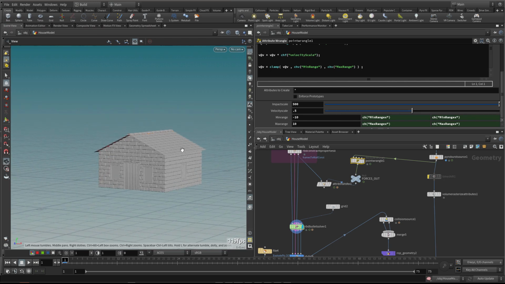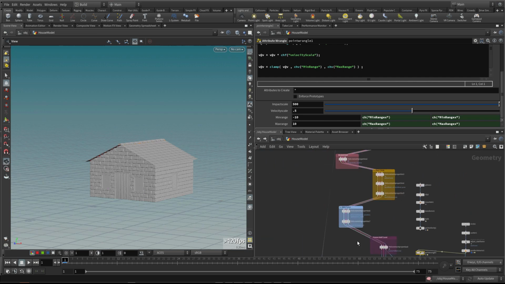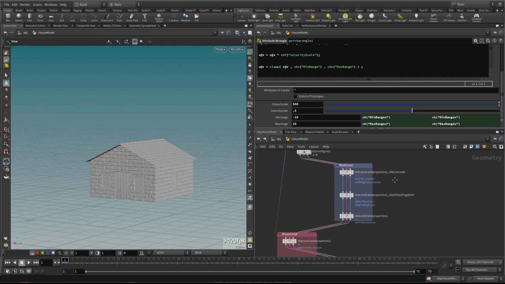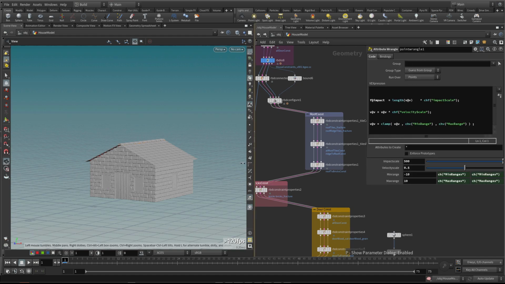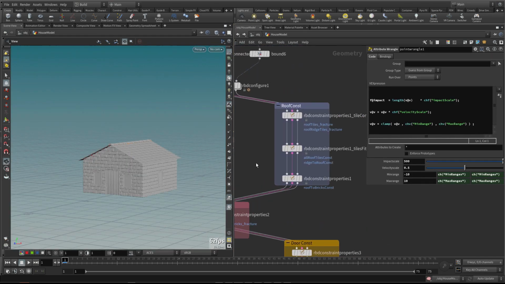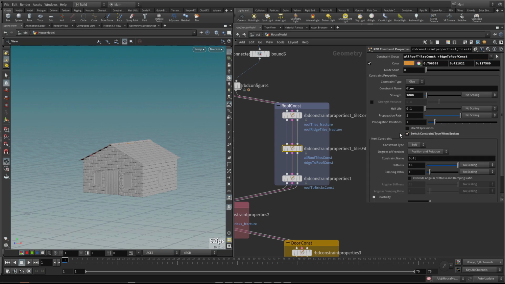So the next thing I want to do is control how the things break apart, and the glue constraint's got a nice property. Let me come up here, make that big and tap P again. If we come up to where we created the constraint properties, particularly the roof tiles, these are all the roof tiles that we're applying. I'm actually going to copy that group, you'll see why in a minute. And I'm going to turn this on, switch constraint type when broken. And it's going to switch to a soft constraint.